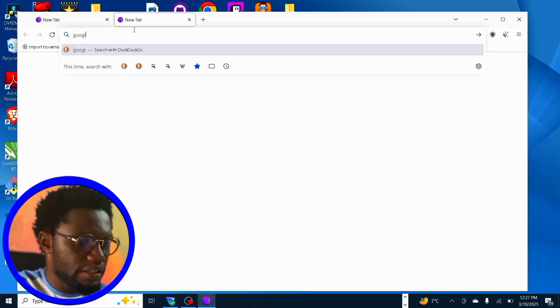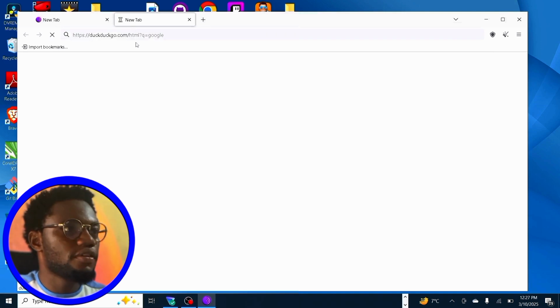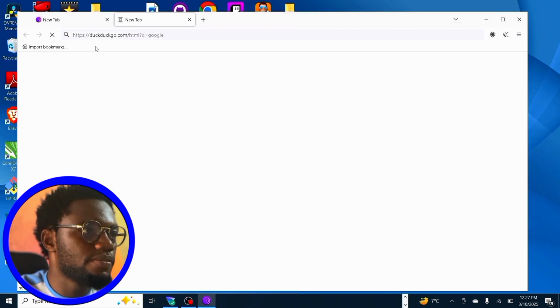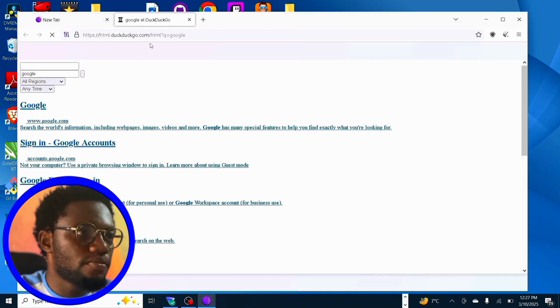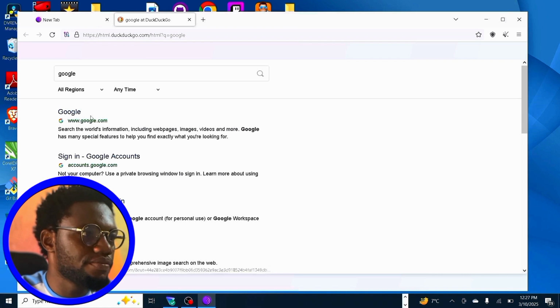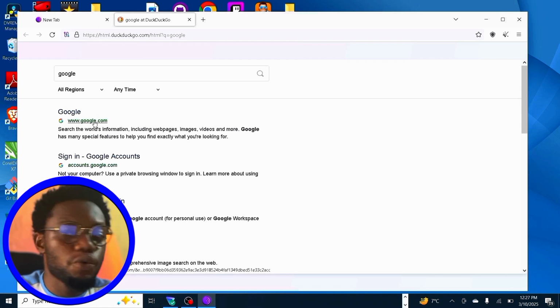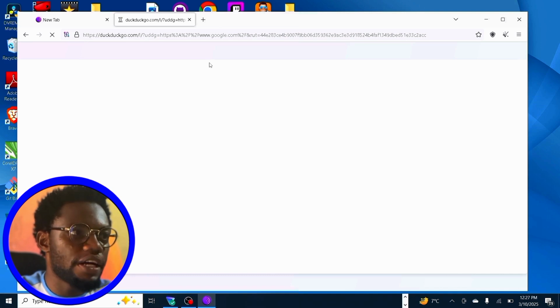So now on the dark web, let's look for something. Google is on the dark web. Yeah, we're on Google's website on the dark web.